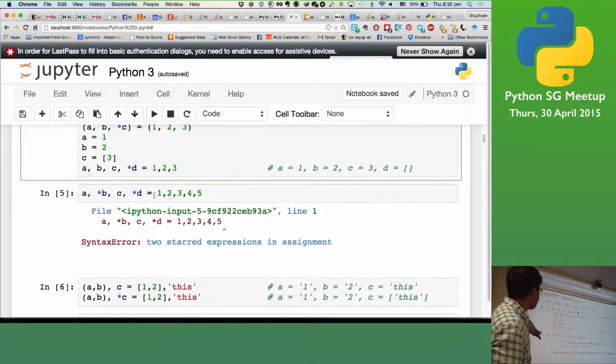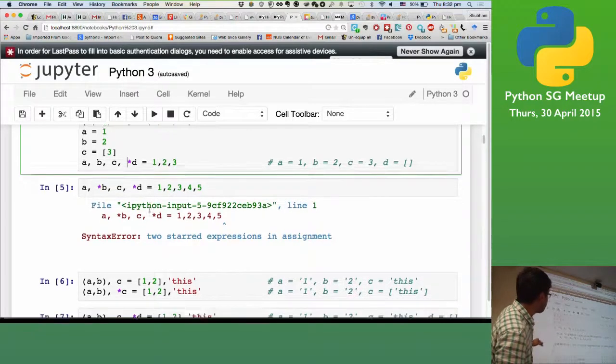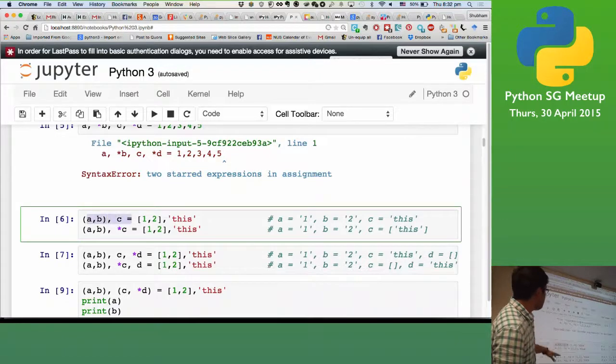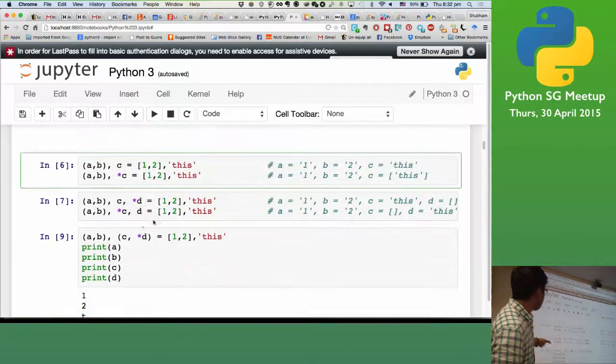Okay, now I tried with this, but Python does not allow two star expressions in the same statement. By same statement, they mean at the same level. Later on, I'll show you two star expressions in the same statement, but at different levels of nesting. Okay. Now here, A, B, C, two elements, we all map out. A gets assigned to 1, B to 2, C to this. Okay.